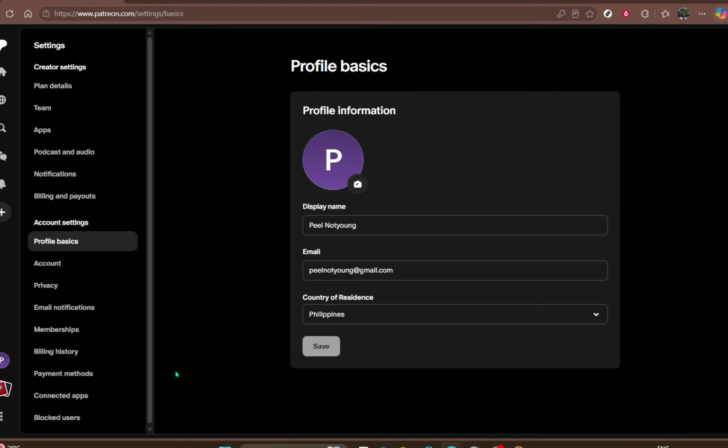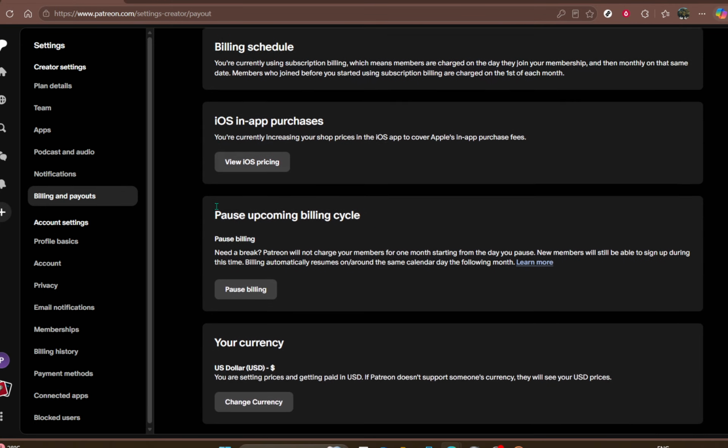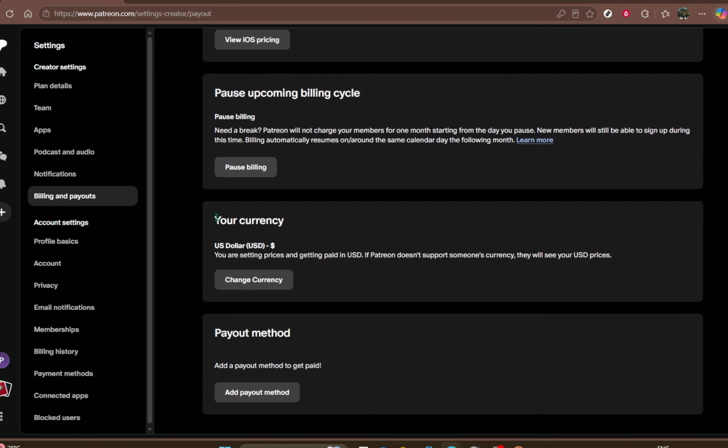This is where Patreon keeps the account level options related to payments, payouts, and other creator information. From the settings menu, select Billing and Payouts. This section contains the financial details connected to your creator account, so if you ever need to review payout methods or related information later, this is also where you'll come back. Once you're inside Billing and Payouts, scroll down through the page until you find the tax settings area.